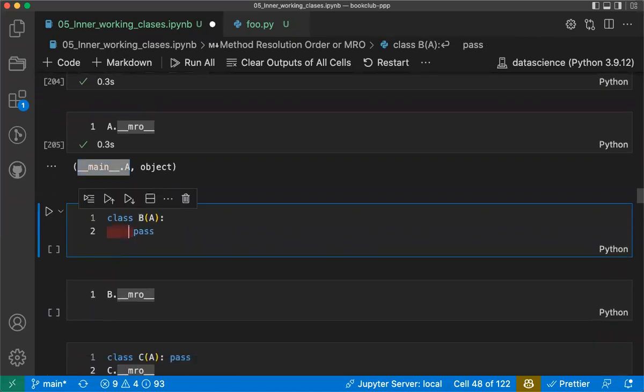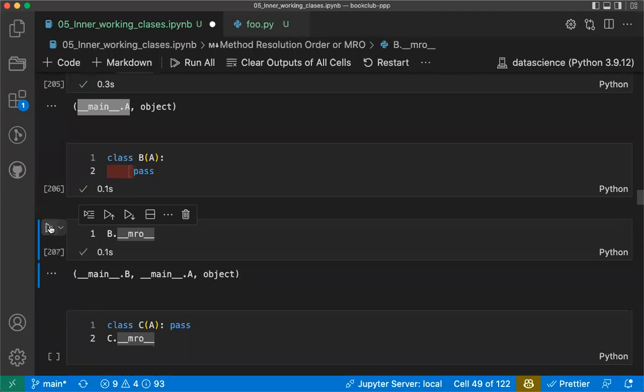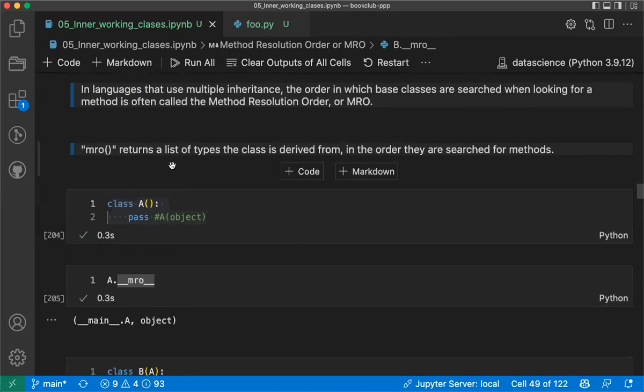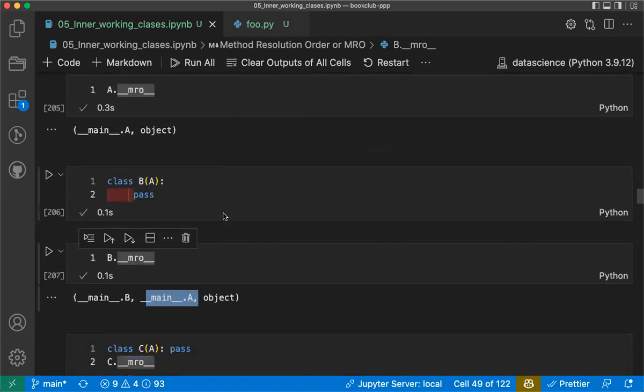What about this one? Now we can see here we have class B, and class B inherits from what? Class A, right? When we run this dunder method, we can see that the MRO gives class B, then class A. What this MRO means is, as Python documentation says, the order in which base classes are searched when looking for a method. So in which order will the method be searched?